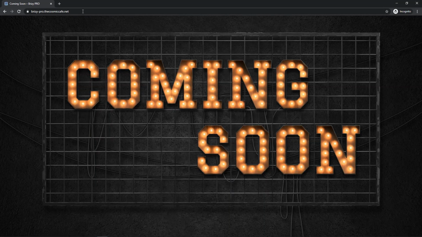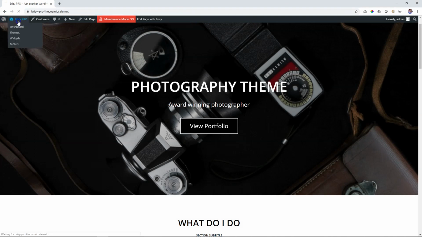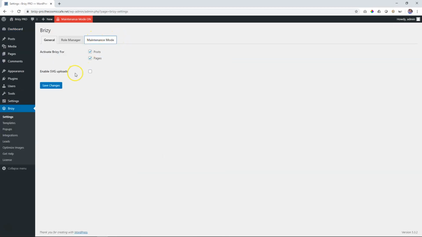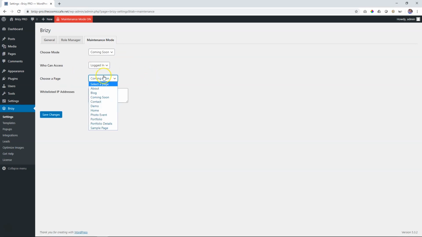We are not disappointed, right? So this is what visitors to your site will see now. So you can decide whether you want to put that. Let's just hop back there into the back end. Brizy settings. You can decide then if you want to use it as a coming soon page, or as the maintenance mode. Coming soon, or if you want to put it on maintenance mode.